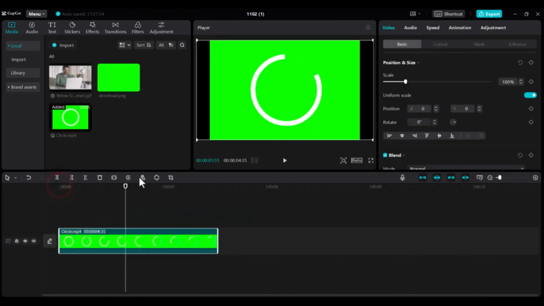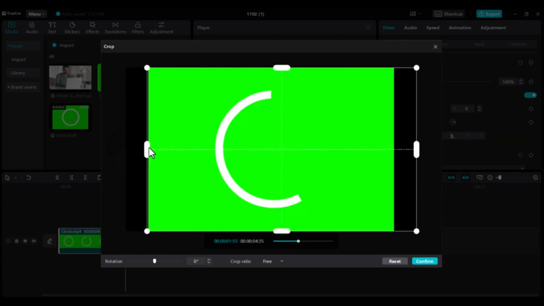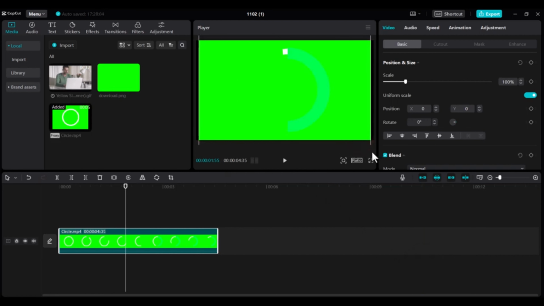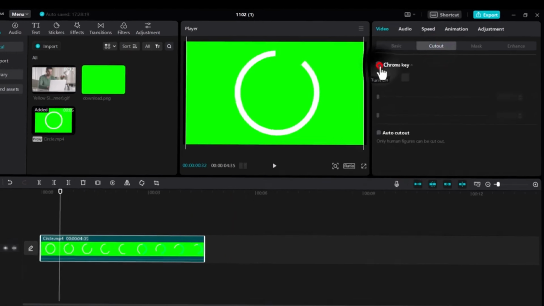Now we have this right now. If you notice the edge is still showing black, so you want to crop that out. Now you want to crop that out and simply come over here, do that, come over to this side also, and adjust that. Then you click on confirm and you want to drag it to fit the screen. Now that we have our playhead right now, it's still looking awesome. The next thing we're going to simply do is come over to the cutout and click on chroma key.